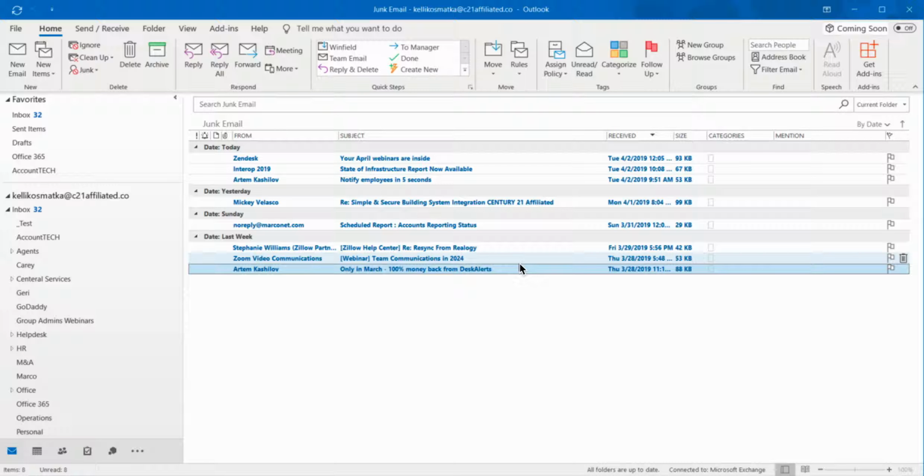If you drag and drop it into your inbox, so if I take this and drag it into here, that is not going to mark it as not junk.